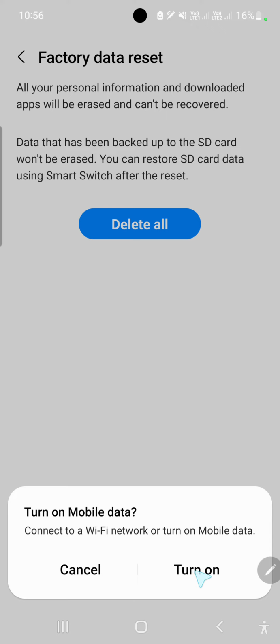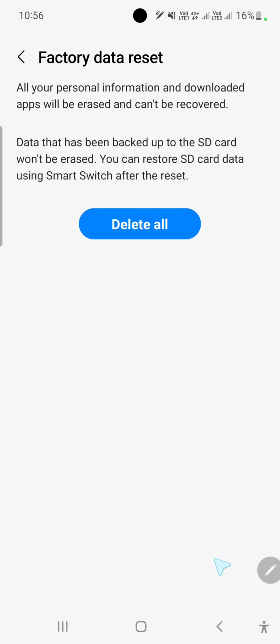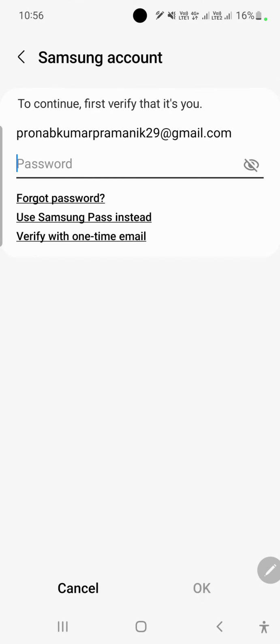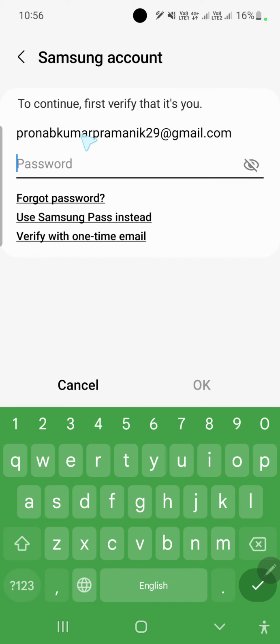Okay, then turn on. Okay, I need to turn on this data, then delete all, click on it. Then you need to give your password, and then you need to click on okay. Then your phone will be reset to its factory level situation. So this is the process. Thank you for viewing this video. Be well.